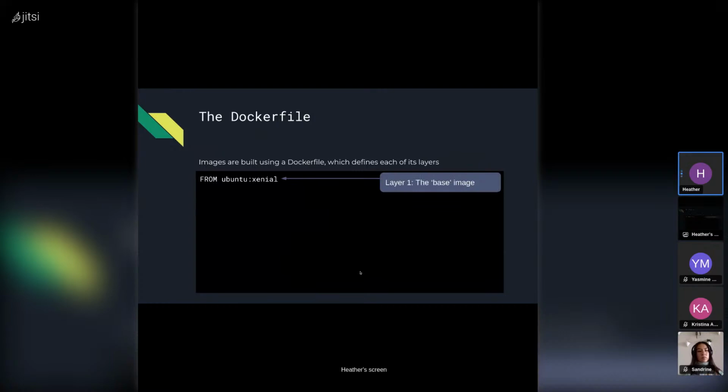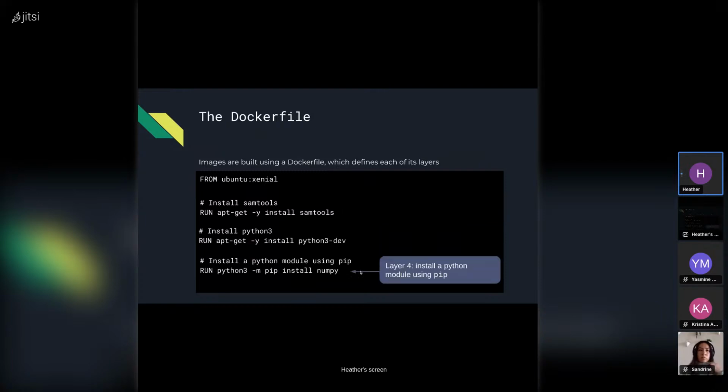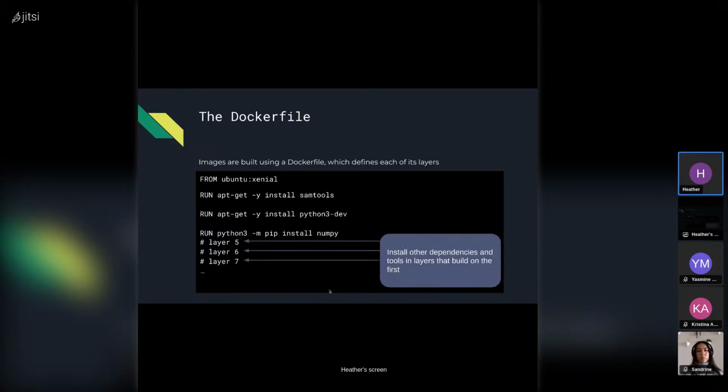So again, layer 1 is the base image. On top of that operating system, that base image, sits SAMtools. We install Python, and then we install perhaps a module using pip. And you can go on and on and on until you have as many layers as you need.